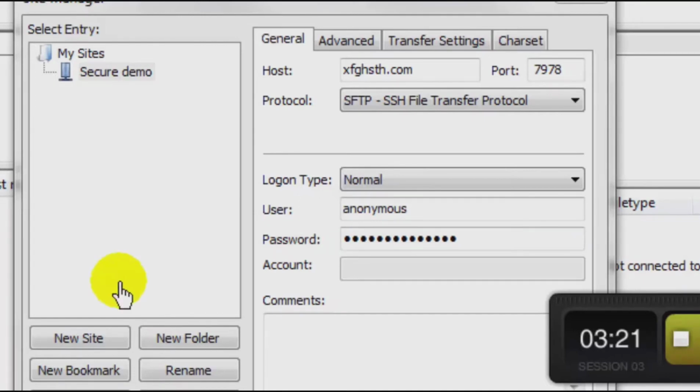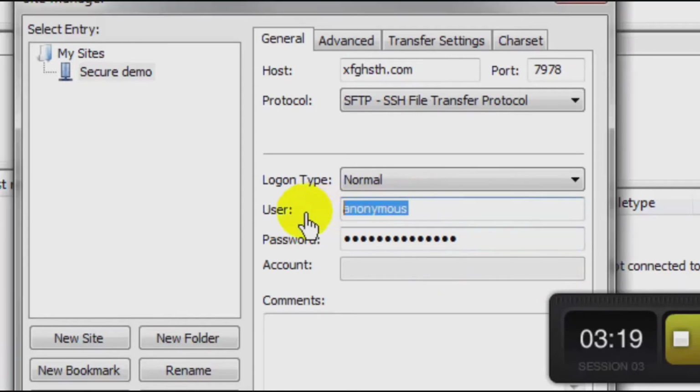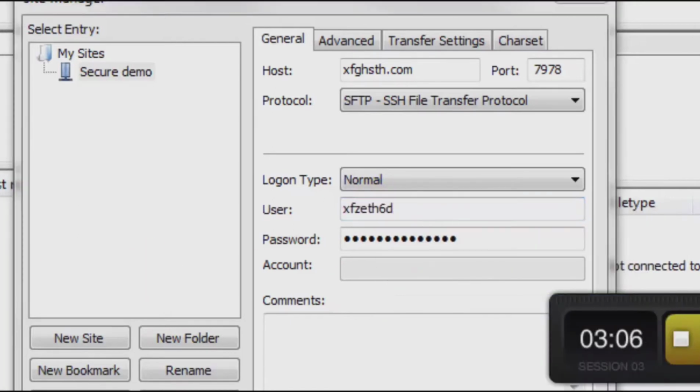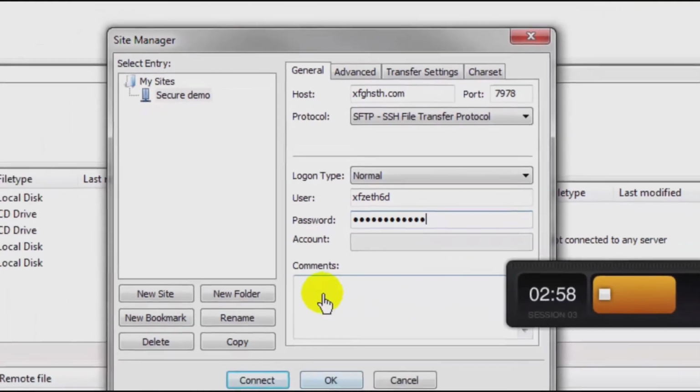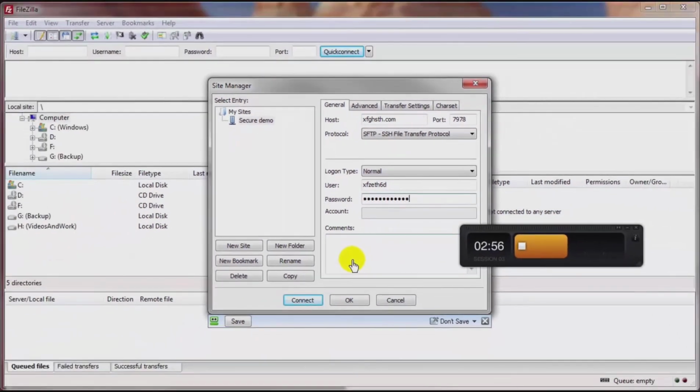Now, whenever you're copying and pasting like I do, then you want to make sure that you're not adding any additional white marks or blank spaces to the beginning or to the end of that password or username. And you can just put whatever comments you want in there and click on connect.